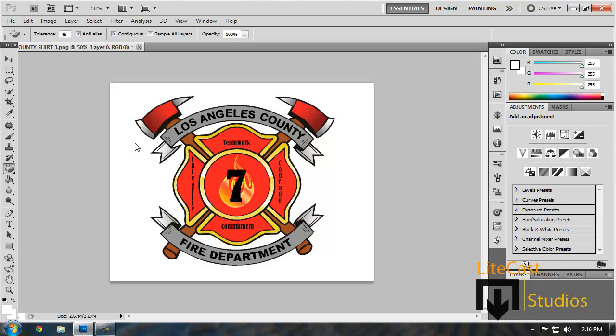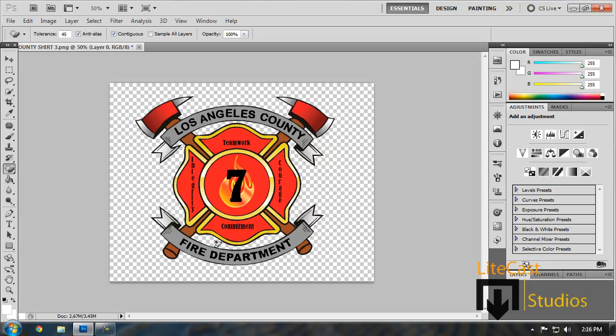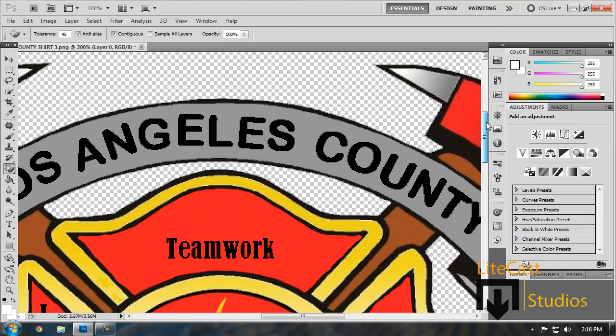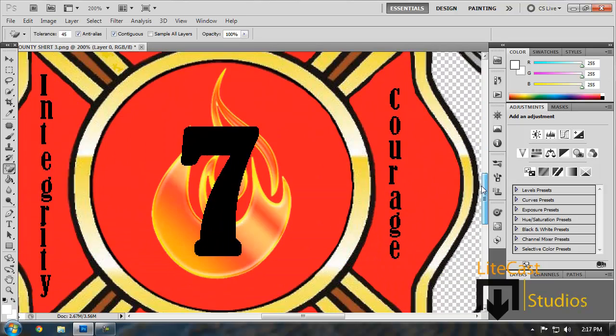And then just click the area that you want to remove once, and it should do the job the first time. If you zoom in 200%, you'll see that there are no extra white lines around the image, and it cut it pretty well.